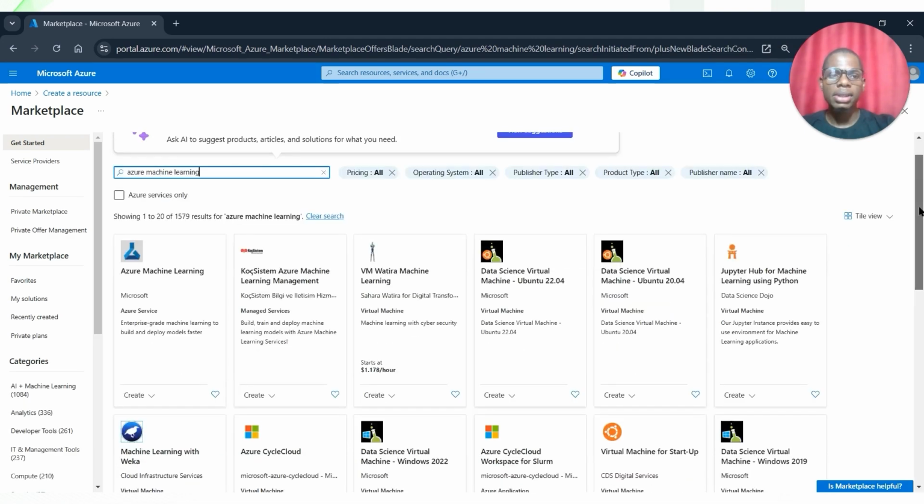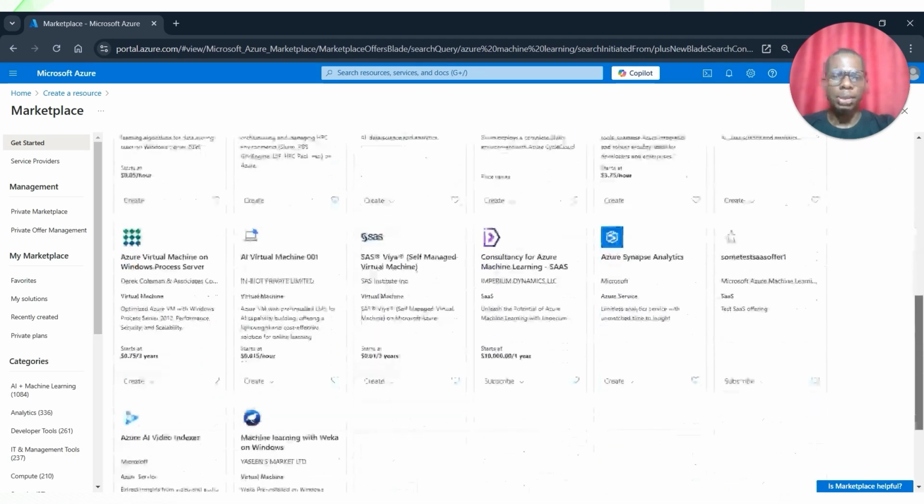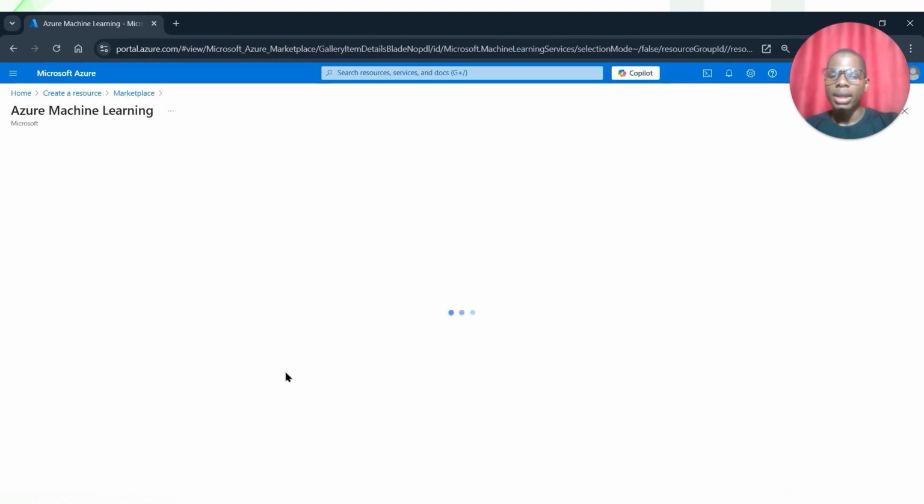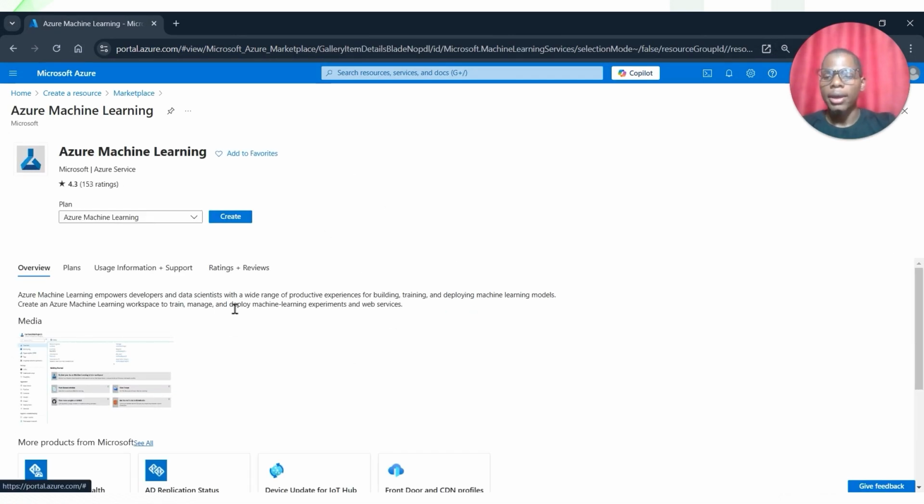So these are services that are related to Azure Machine Learning, and then we just get to select which one we're interested in. So we're interested in Azure Machine Learning, and then I'll click on that. Here it's going to take us to the page where we are to configure our Azure Machine Learning resource. So I'll click on create.